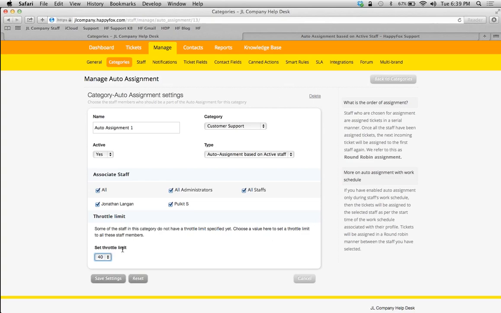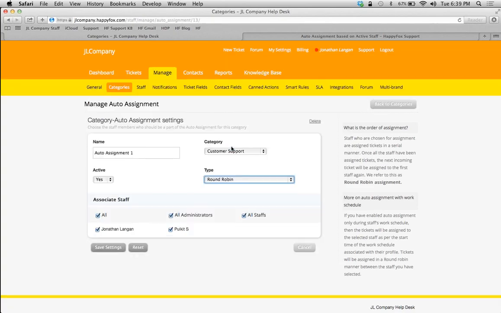So again, you have these 2 options for auto assignments. Whenever tickets come in, it will automate that process for you.